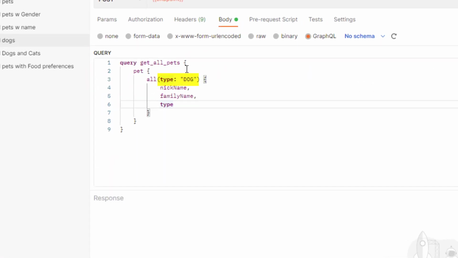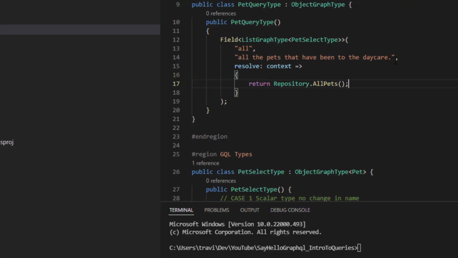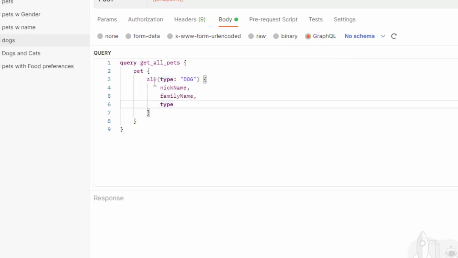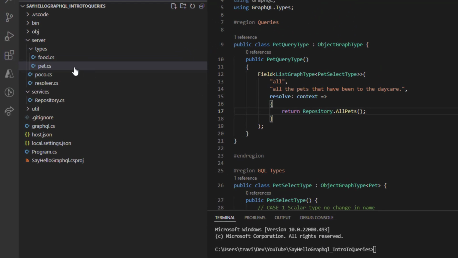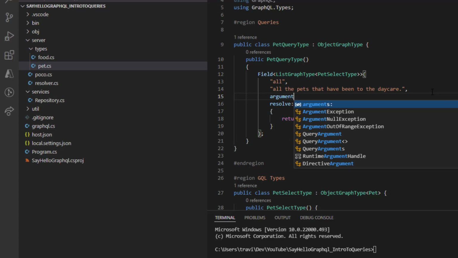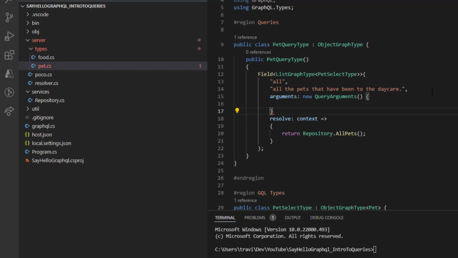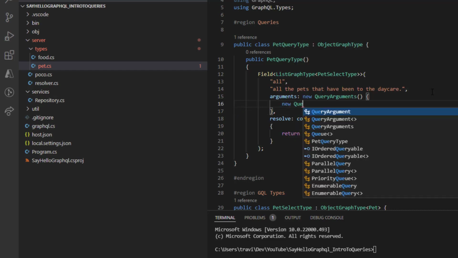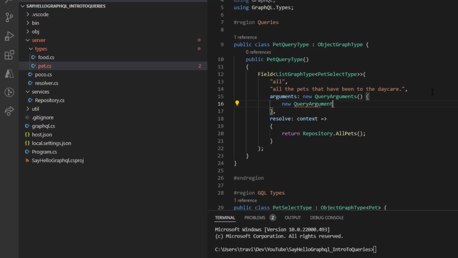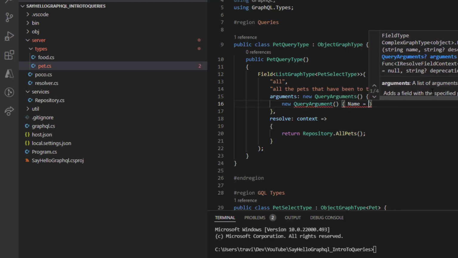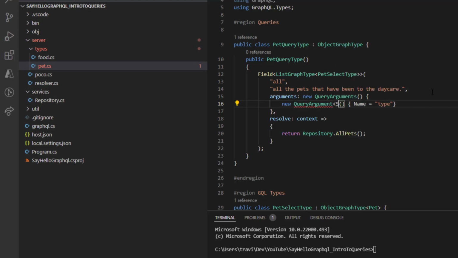We can see that we've got an argument called type. So to do arguments, we're going to first look at it and go pet all type. So type is on the all function. So here we go pet, we go all, and we can see it's on here. So the way to do arguments is simply do arguments. They're going to be a set of query arguments like that. And then inside of query arguments, you're going to do it. So query argument, you actually instantiate that, and then there's an attribute inside it, which is the name. And then here you'll notice it's complaining because you need to tell it your type. So we're just actually going to tell it string graph type, because you'll see that's what we were putting in.